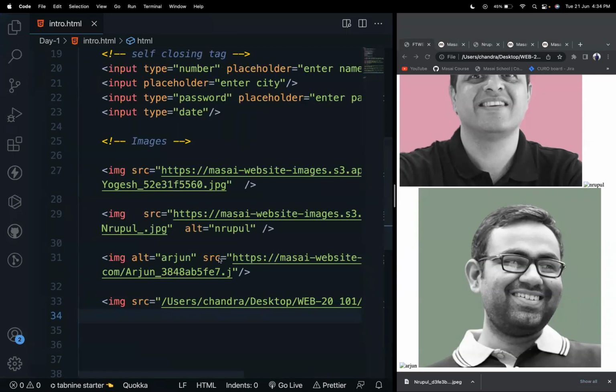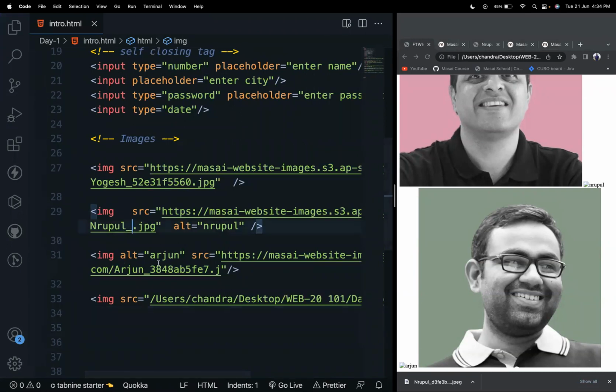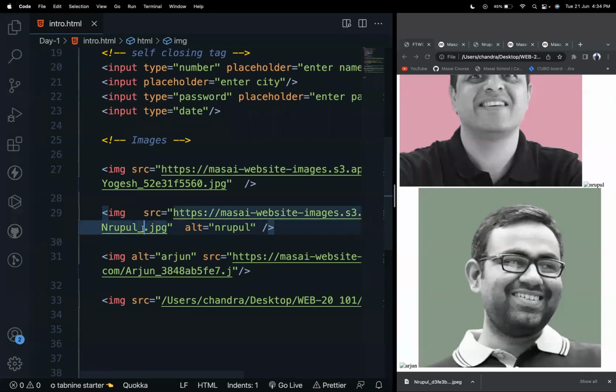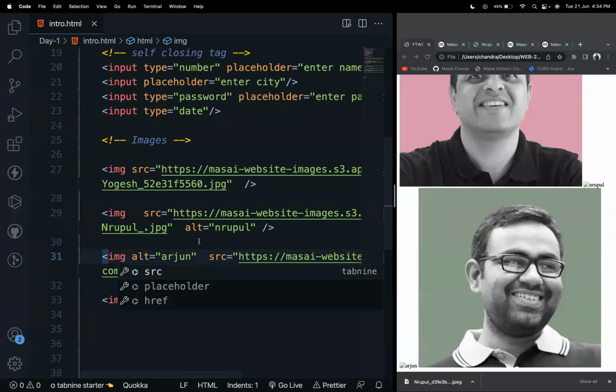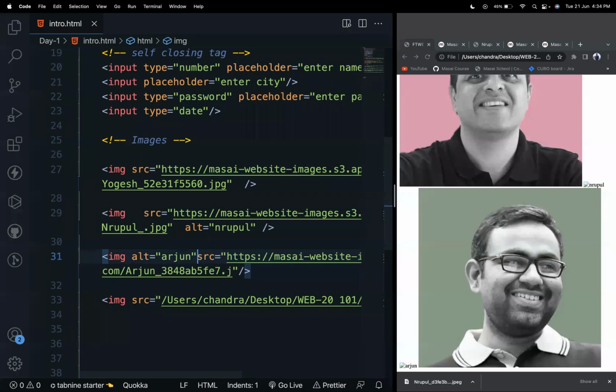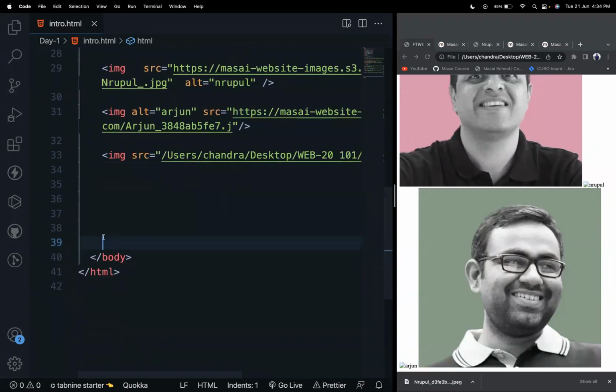For the Nupul image, I gave one image link as a wrong link. That's why it is not showing 2 times. Okay, this image link is wrong. Sorry for that. There won't be any comma. The attributes will be separated by a space. You should not keep commas between the attributes, you should give a space. Any doubts until now? We covered 2 more tags: the image tag and the input tag. Any doubts in these things? Alt again.